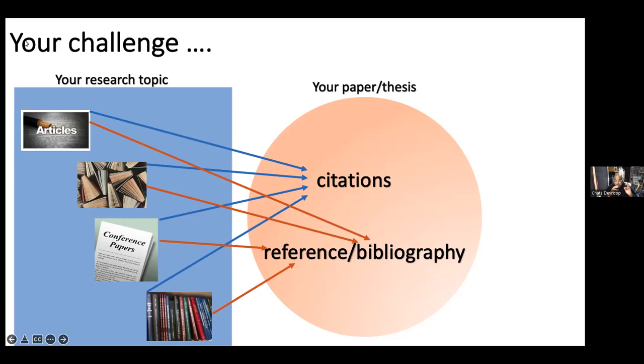So I'm not so sure how it works in your health sciences. I guess the best people to ask here are your supervisors. Find out what is the state of play in your discipline. You might just want to cite them. So those are the two critical things in your challenge: to take all of this information, to be able to cite them in your paper, and to generate a bibliography. Now, that's quite important for you.